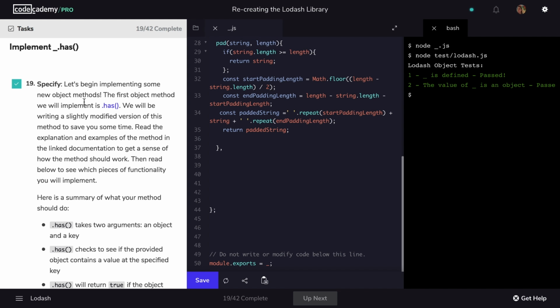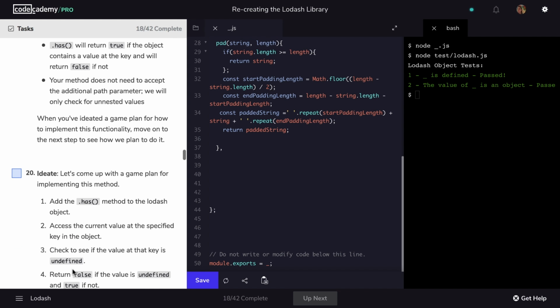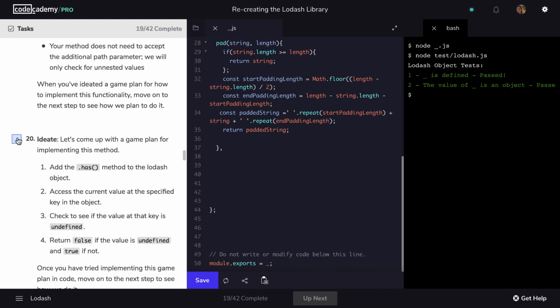So we take a look at our summary. We're going to see that our has method will take two arguments, an object and a key, and that it's going to check to see if the provided object contains a value at the specified key. If the object contains a value at the key, it will return true, and if not, it will return false. Step 19 is complete. We move on to step 20.